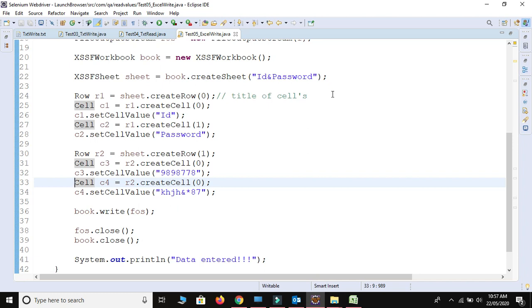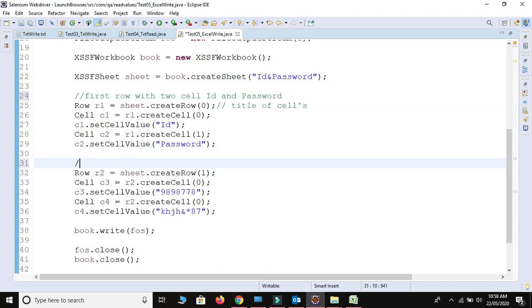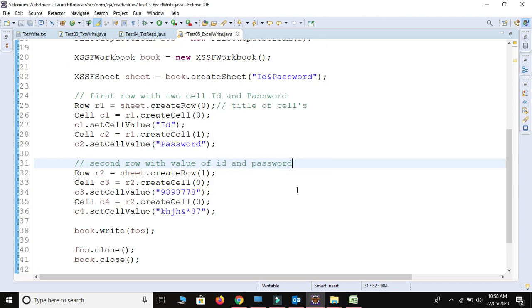So this is the first row with two cells, ID and password. And this is the second row with the value of ID and password. Let me close this one.